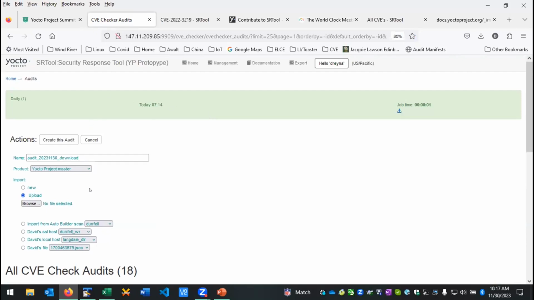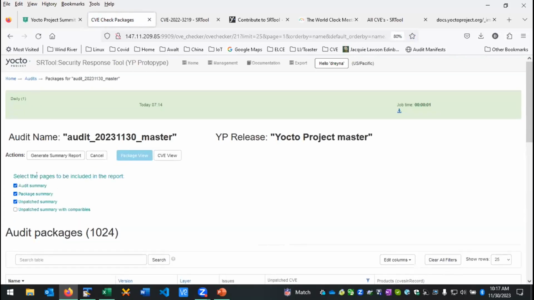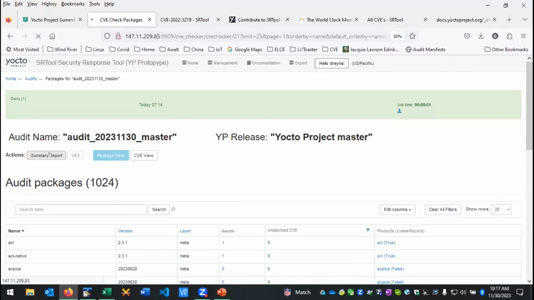Oh, let's do one more thing just for fun. Let's look at the master. Let's look at a generate report. We generate everything. These are selectable. It takes about 15 seconds to generate the whole thing. So we're counting.